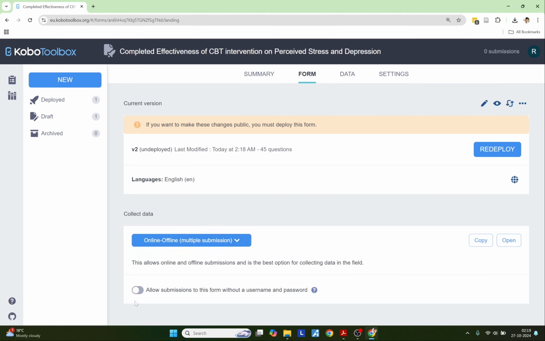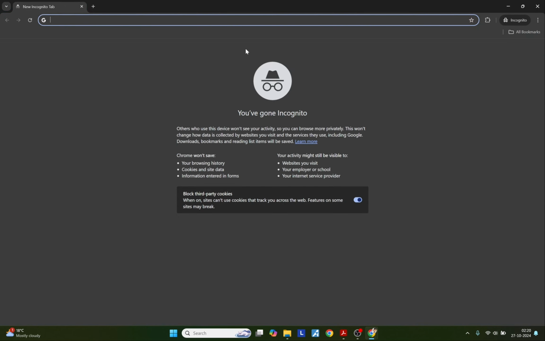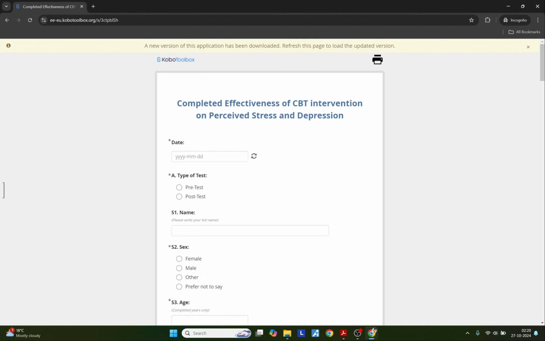Finally, you also need to check this setting. This allows our respondent to submit the data without having to create a username and password in KOBO. After you have done all this, click on copy. You have successfully copied the link to your online survey form. Let's test it out. It appears it is working.